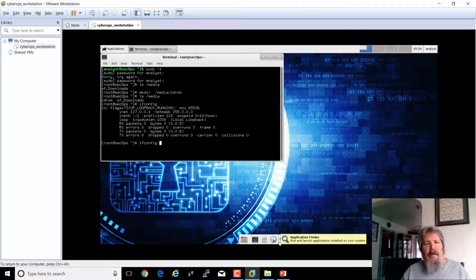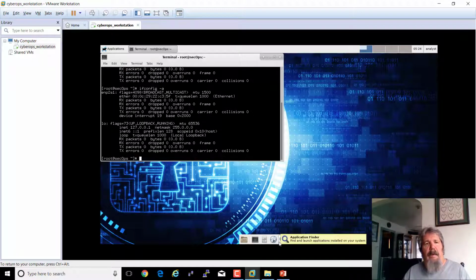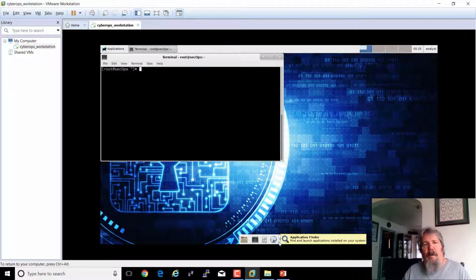I need to figure out what name it has given it, and it is ENP2S1. I still call them all eth0, eth1. I need to learn this new nomenclature. I believe the EN is for Ethernet. I'm not sure what the rest of it's for. I'll have to find out. But for right now, we now know the name of the device we want.